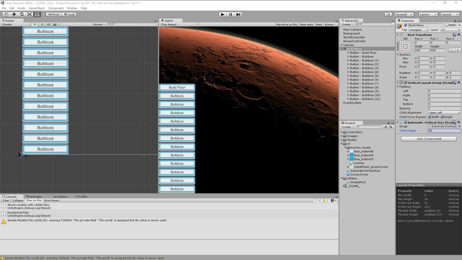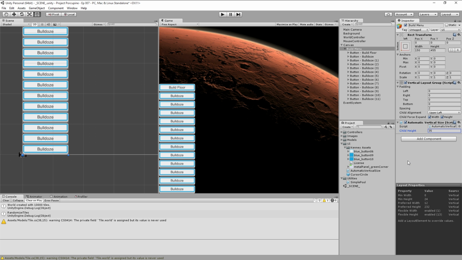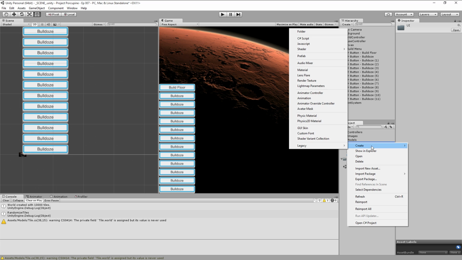But we do need another script. So I think we need to put it in a specific folder, don't we? Don't we need to put it in the editor folder? Well, let's go ahead and get started over here, and we'll see. So what we need to do is make a new script. I'll just make it in this UI folder, but I don't think it'll work.